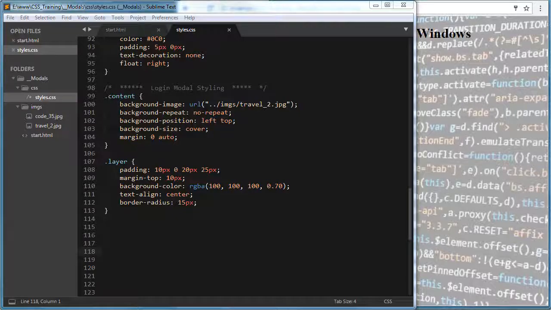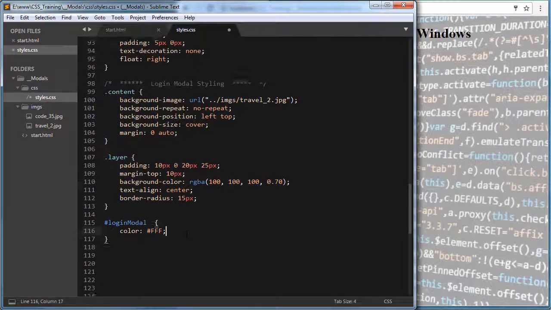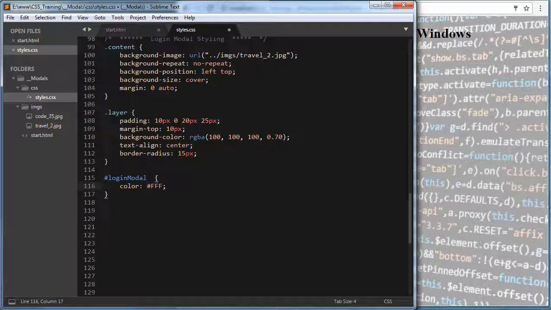All right, so right below layer, let's start looking at the login modal itself. So the login modal's got an ID of login modal. So I actually want to style the color for the text to black. I'm sorry, to white. The login form is going to have a margin top and bottom of 0 and auto left and right.